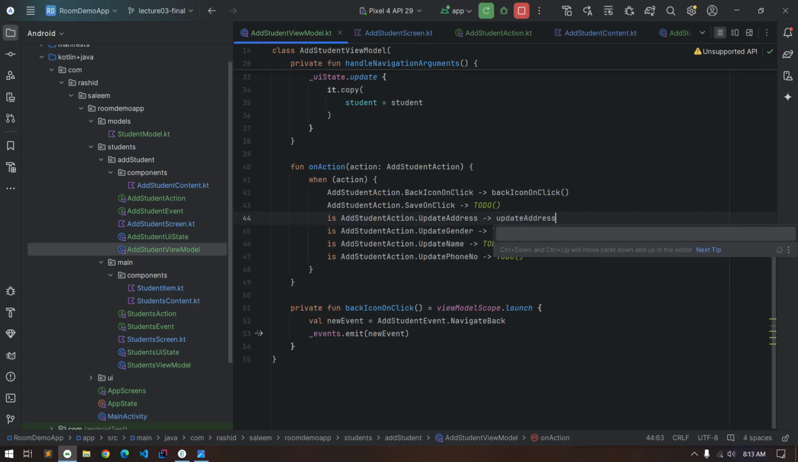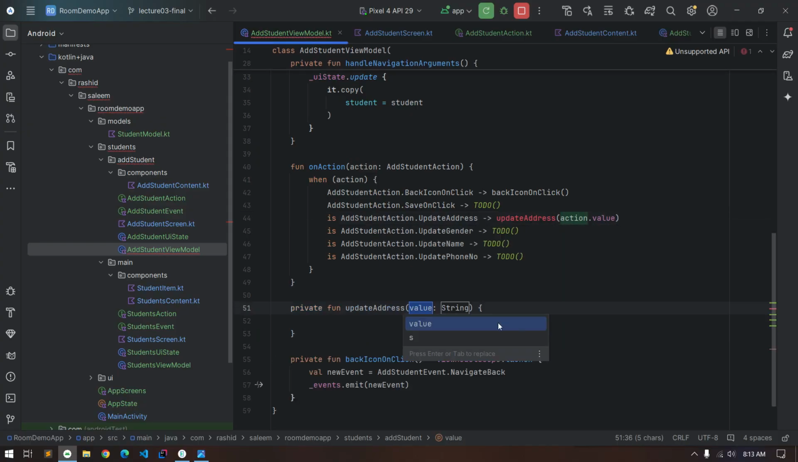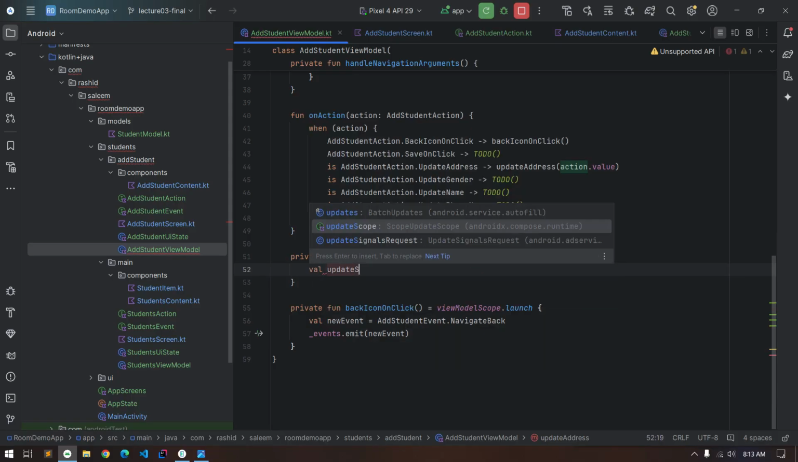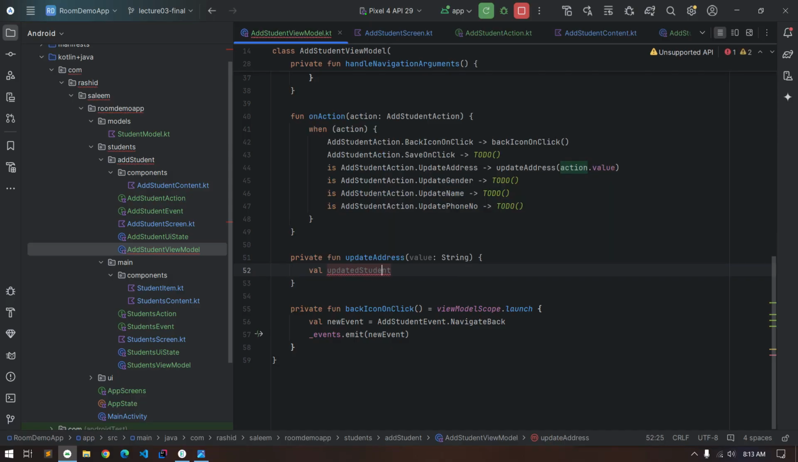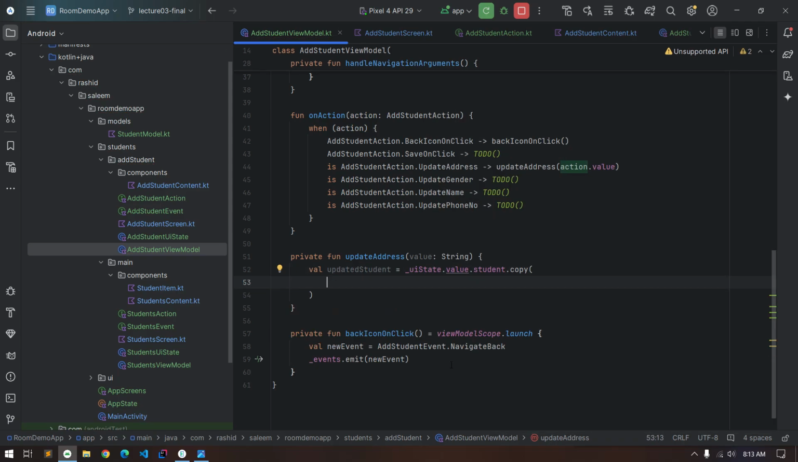Update address, pass the action dot value in it, and we will press Alt Enter to create this function, and in that we will update our student. So updated student will be UI state dot value dot student dot copy, and in that we will update our address. We are making a copy of our student object.